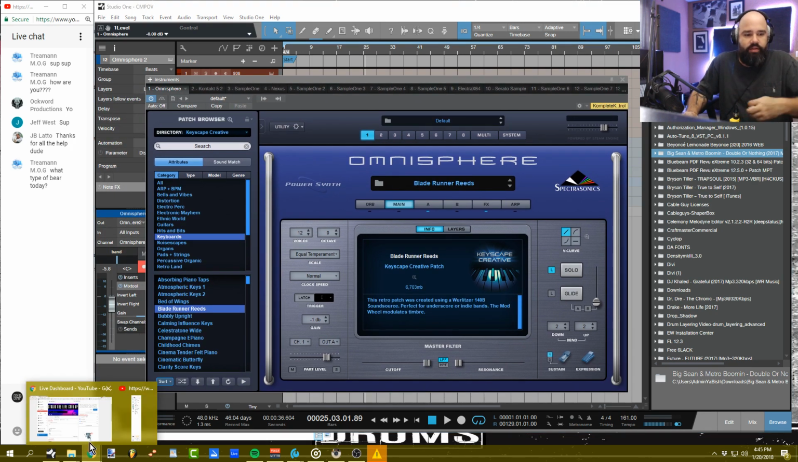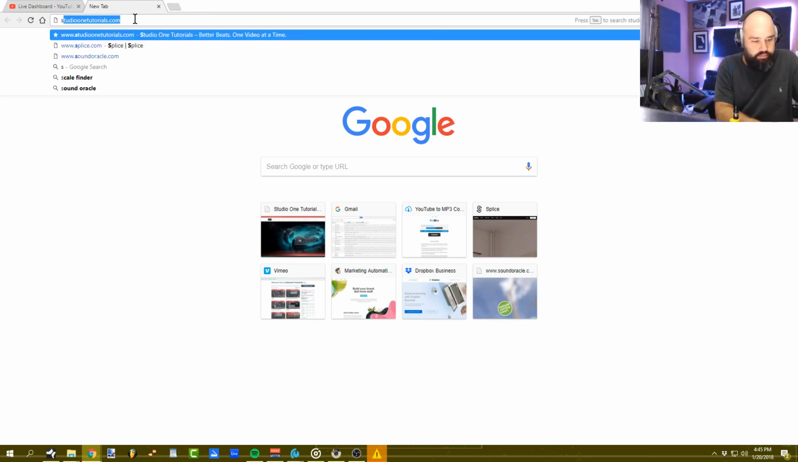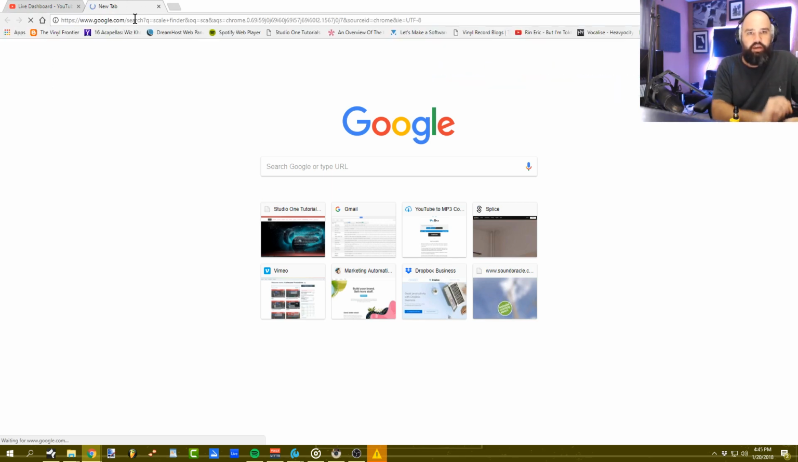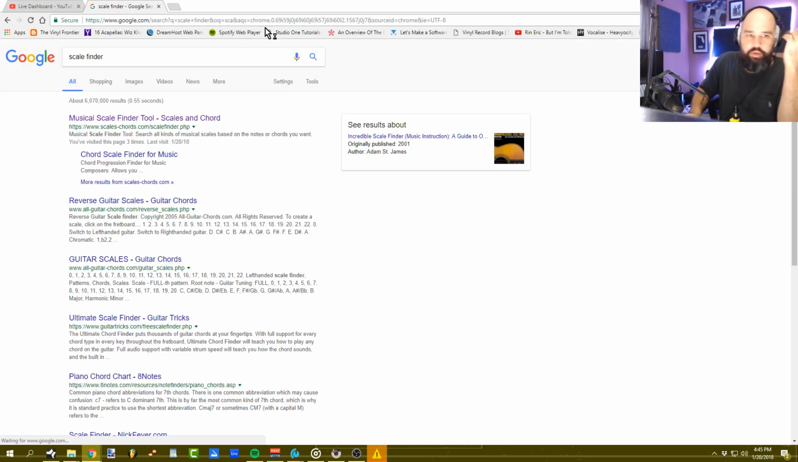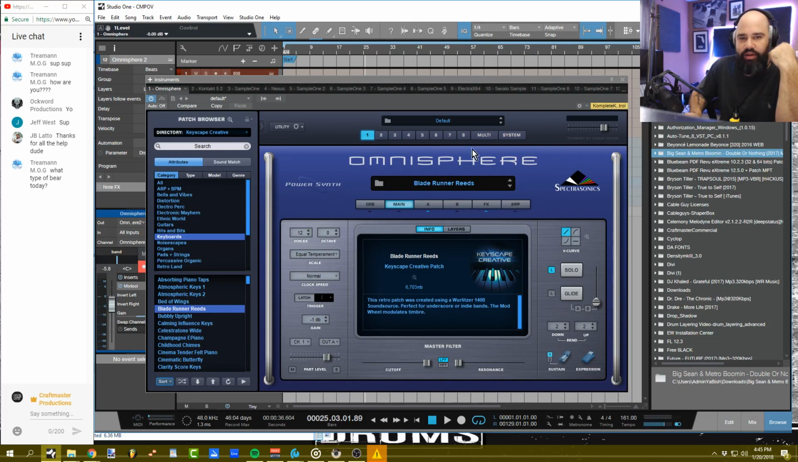I don't know if you guys know about this. If you Google scale finder, it's a really great resource. The first link that comes up is this site, and you could put the notes in. Say you've got a MIDI or something, you want to find the scale, you don't have Melodyne, you could put the notes in. So I input these 6 notes and clicked all these options, and they were like, nah, bro, that's not a scale. So I was like, yo, what the fuck, bro?